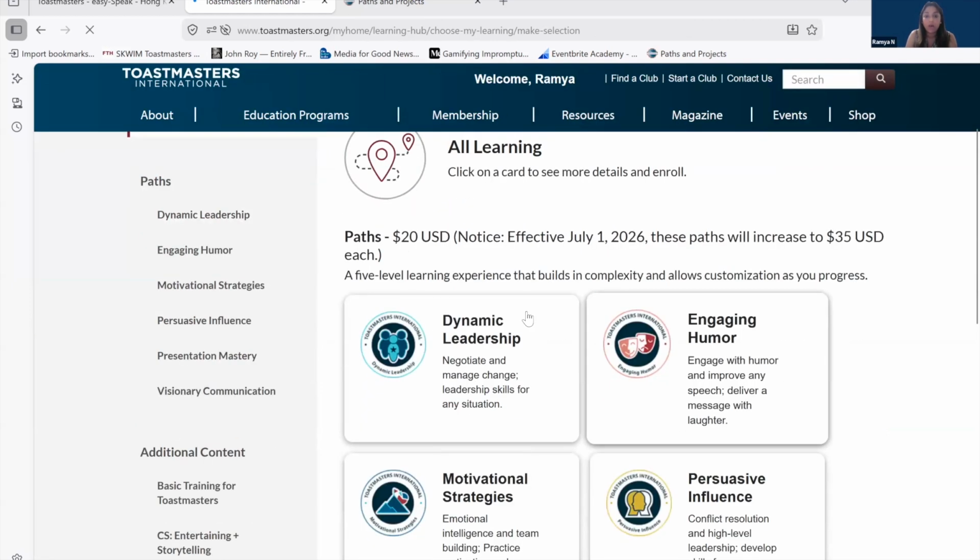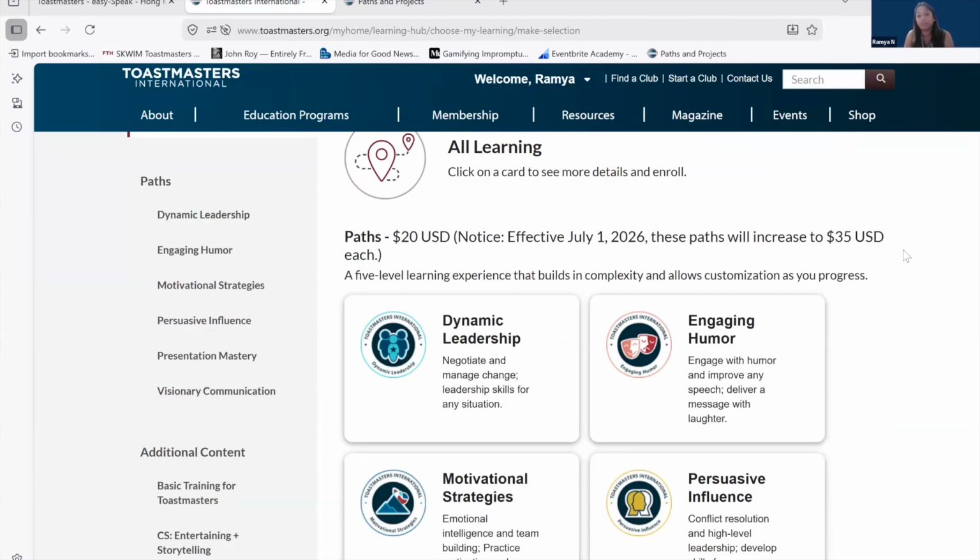You can also see that at present, each path is costing us $20 US, and this is only effective until the 1st of July. The paths are going to increase to $35 US from 1st of July. So in case you are closer to a path completion, or you know that you are going to be doing another path in the near future, I would highly recommend you buy so that you can save a little bit of money while choosing the path.